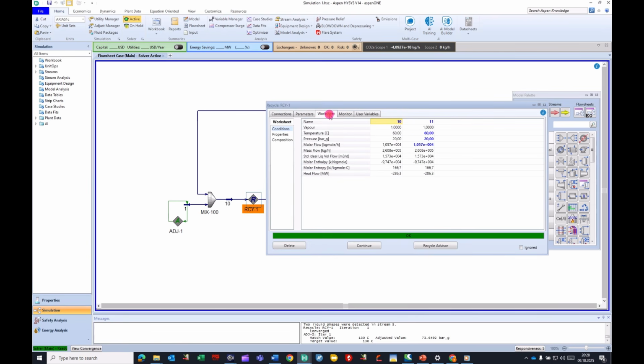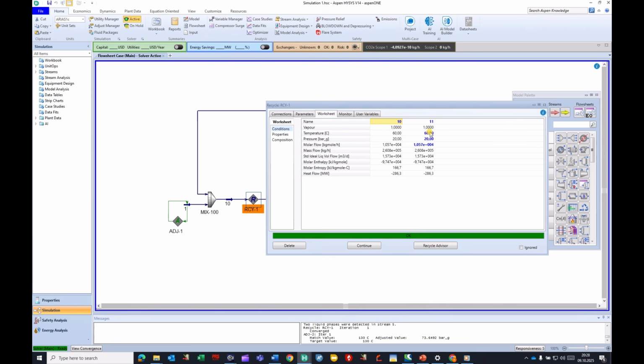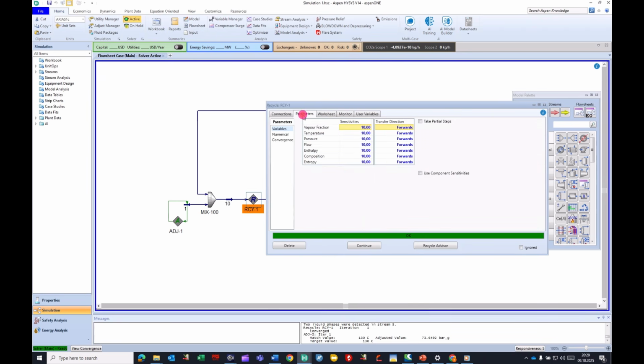Let's go to the worksheet of the recycle. You need to see if the numbers are matching. The numbers now are exactly matching, but sometimes with this sensitivity, you could have slight differences. And these slight differences would later lead to a higher error in the energy and mass balances. So for that reason, it is wise to reduce the sensitivities, for example, to 0.1.